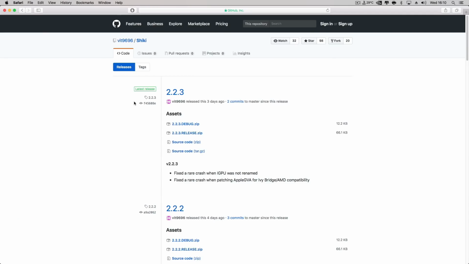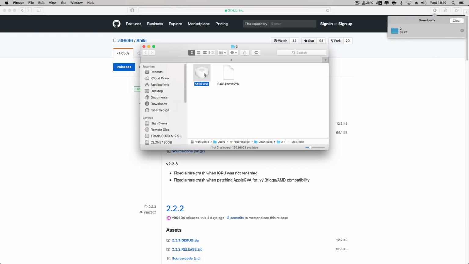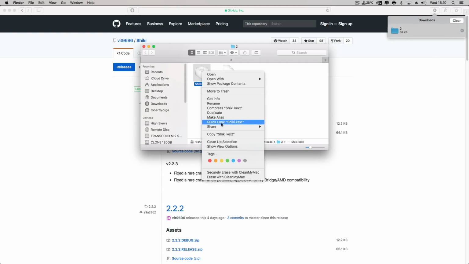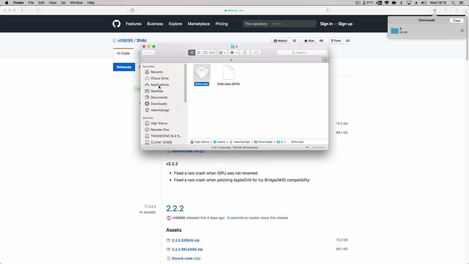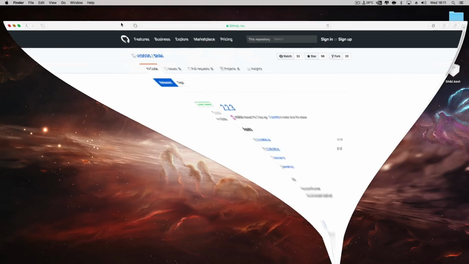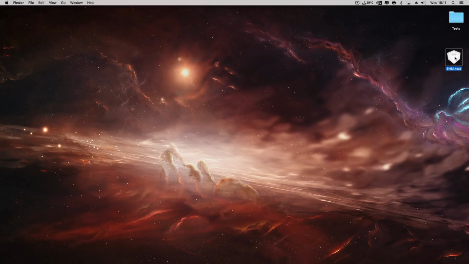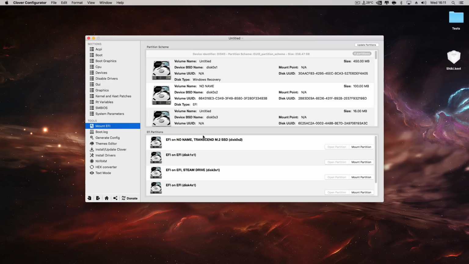So first of all, we will need to download a Kext, which is called Shiki, and I will leave a link down below directly for the Kext creator page so that you guys can download. Once we have that Kext, I did place it on my desktop, but you guys can just leave it in the download folder or etc. I just leave it there because it was easier for me to record this particular video.